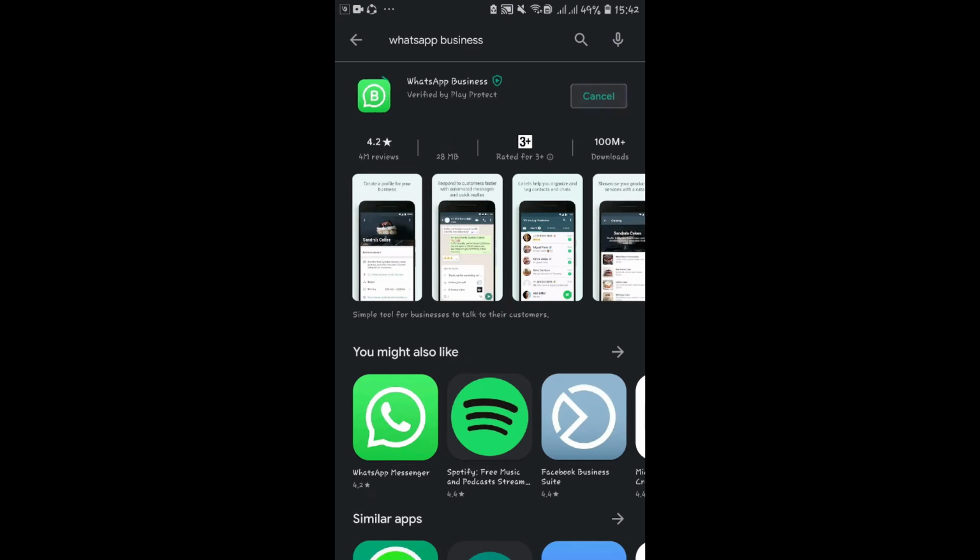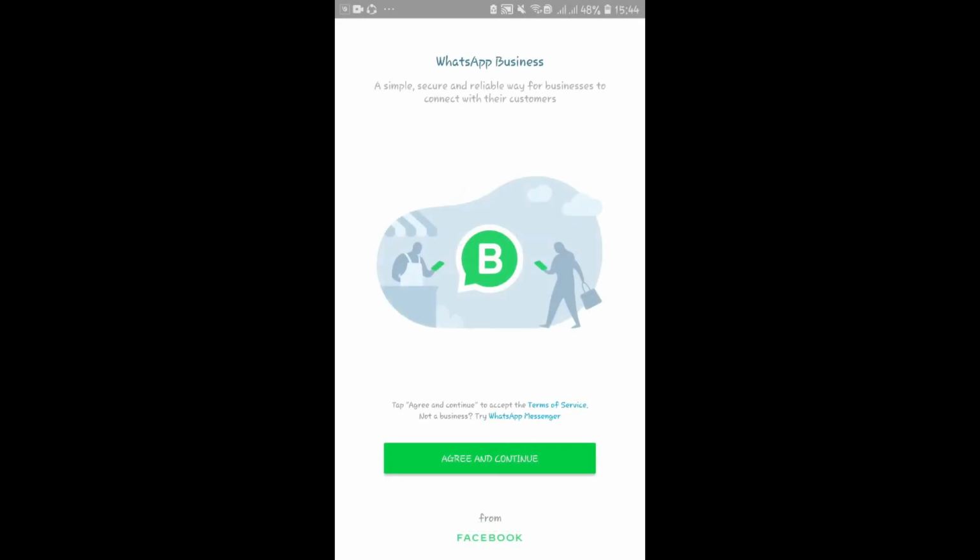This will install the WhatsApp Business application on your smartphone. Wait for the installation to complete. And when the application is installed, tap on the Open button. This will open up the WhatsApp Business application. Tap on the Agree and Continue button to continue logging in or signing up.